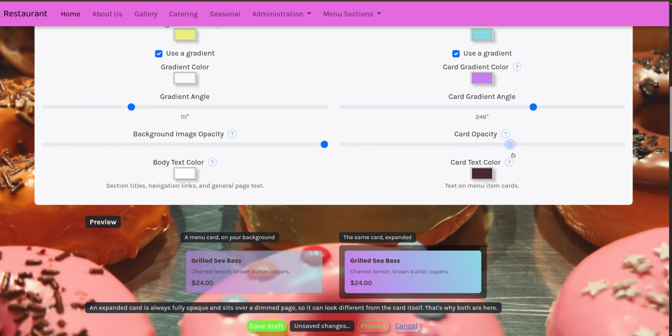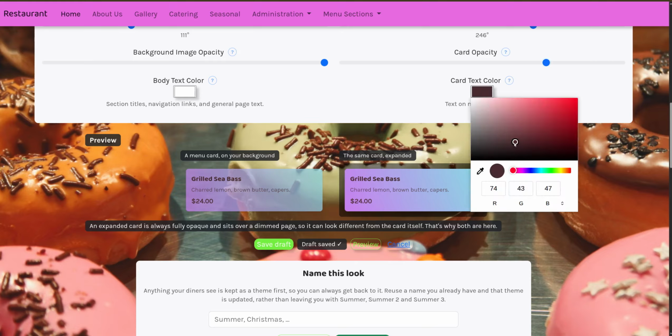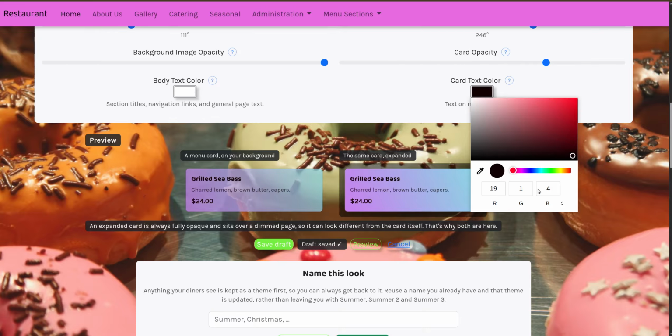Most likely, if you're doing the background image, you want it to come through a little. That might work better. And with card text color, you do, of course, want to make sure that you have good contrast and are able to read it. That red maybe works, but I think the white's better, or the very dark. I think that comes through the best.